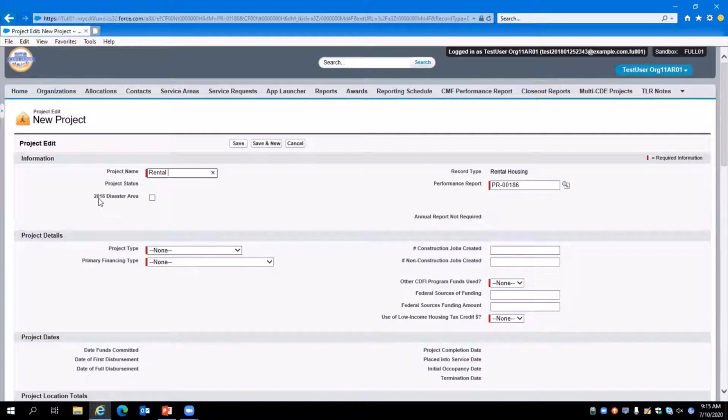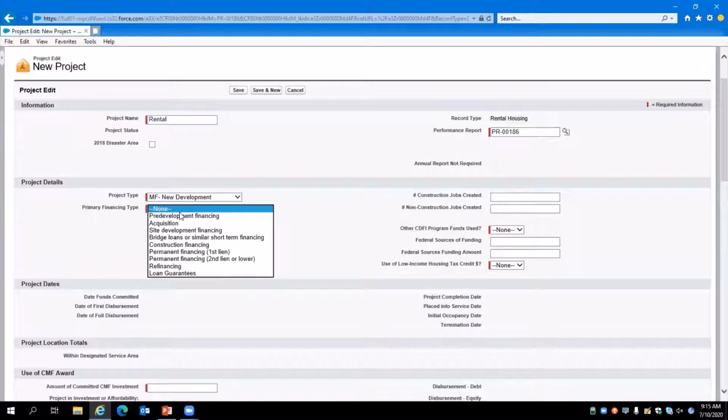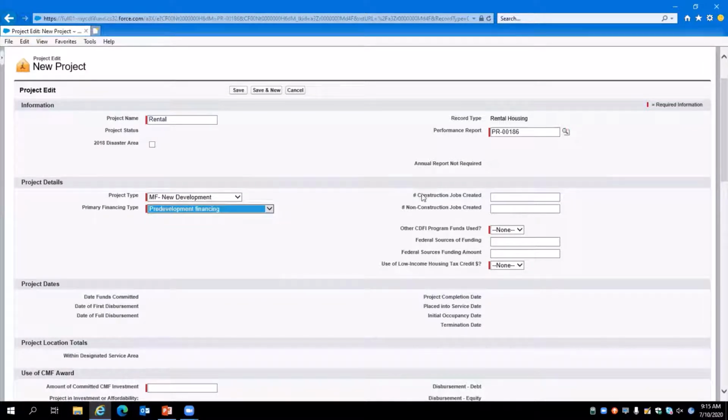If you are a 2018 recipient with a requirement to make an investment in a disaster area, and this project is within one of those areas, go ahead and select the 2018 disaster area checkbox. Moving along to the project detail section, from the project type, we will select the applicable option. This project happens to be multifamily, new development, primary financing type, pre-development financing is being provided.